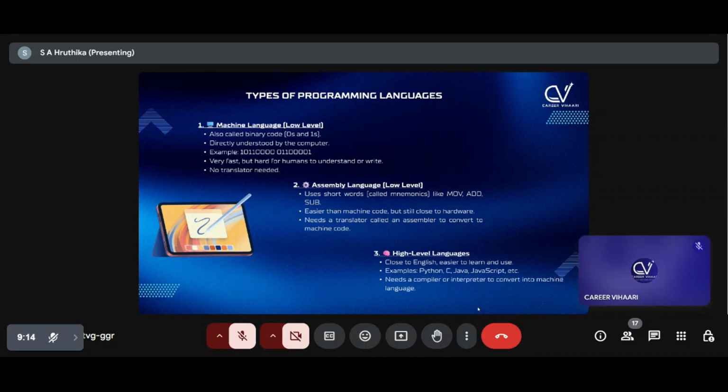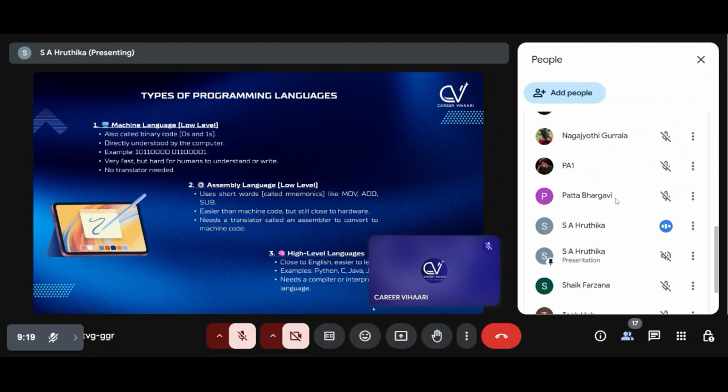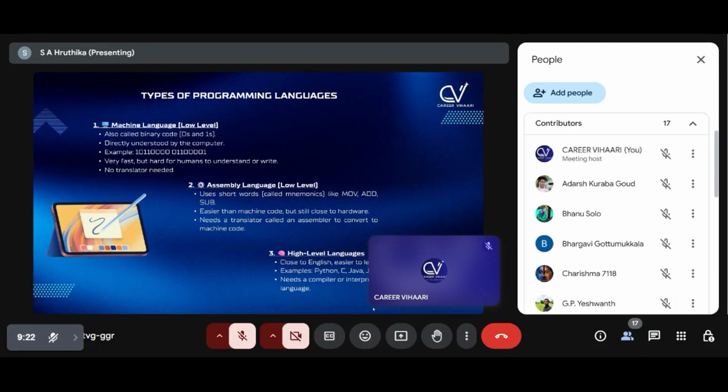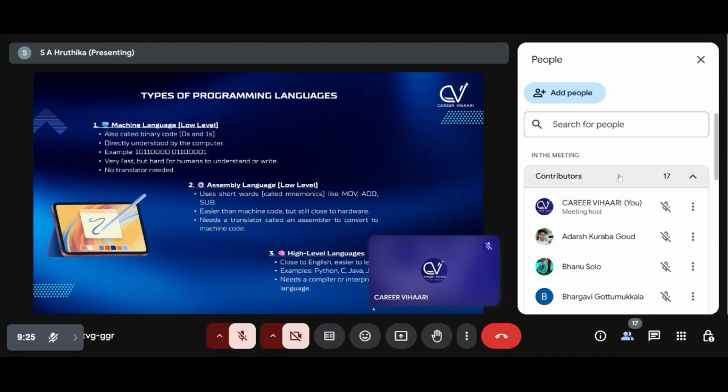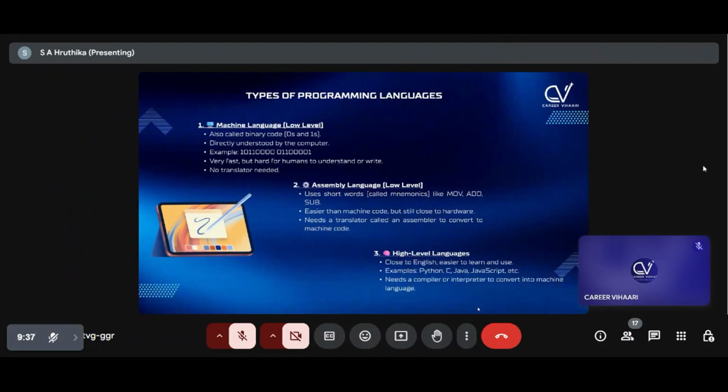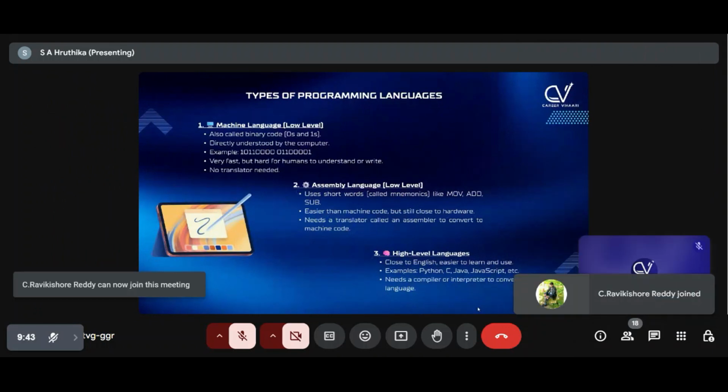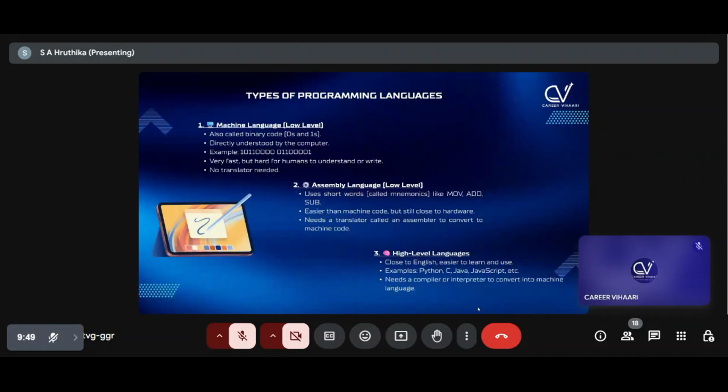So coming to assembly language. Assembly language uses short words called mnemonics, like mov, add, sub. Mov means move, add means addition, sub means subtraction. It's much better than machine language because move, add, sub, we are able to understand. It is much more readable than machine language. Now at least I'm understanding what is move, add, sub. It is much easier when compared to zeros and ones. Now if I want to make you understand add a plus b, I can easily explain using add a comma b. This is much easier when compared to machine language.